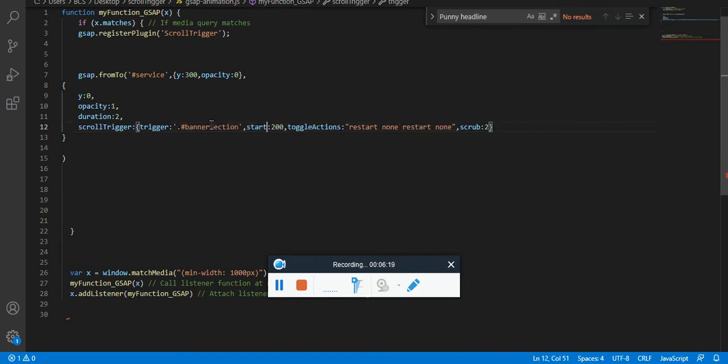Once we are on the banner section, the start position is, let's say, 500. If it is 500, it is 500 pixels from the top. Let me make this 200.